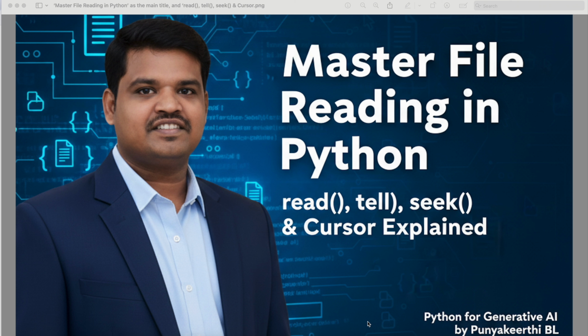In this series, we are focusing on Python basics that will help us build a strong foundation for implementing generative AI concepts. So let's dive in and start today's session.